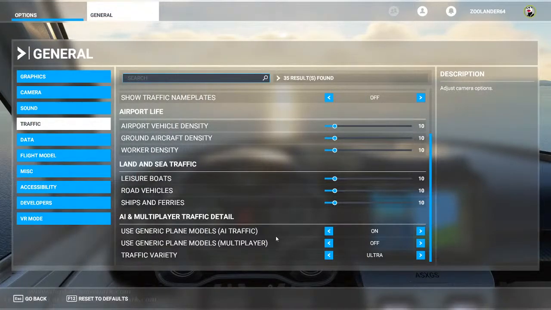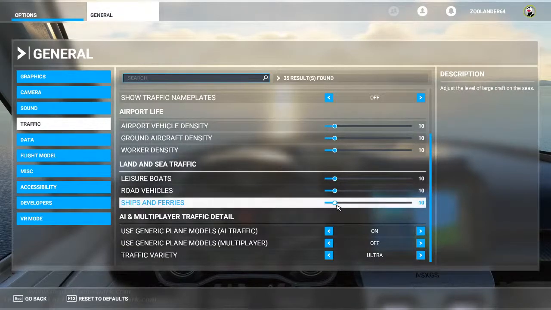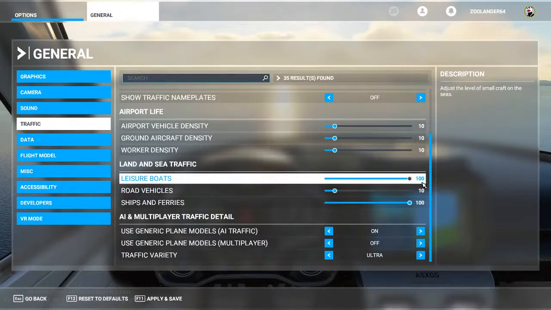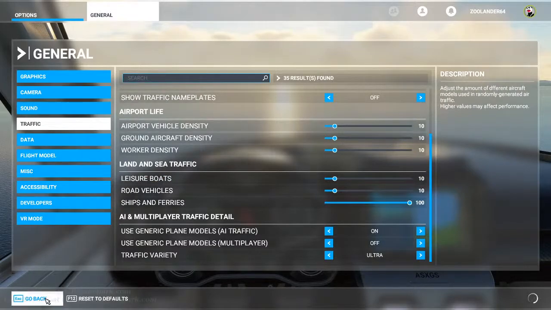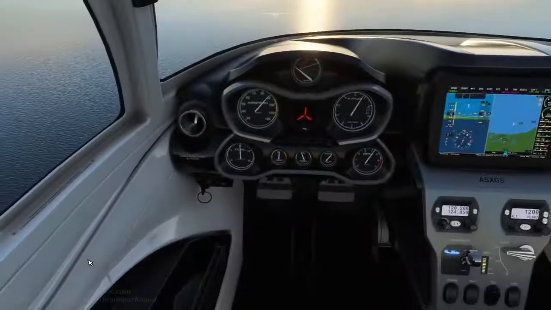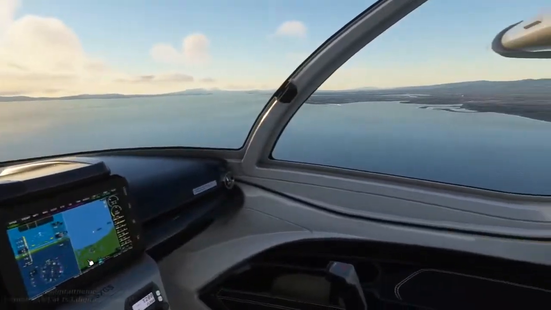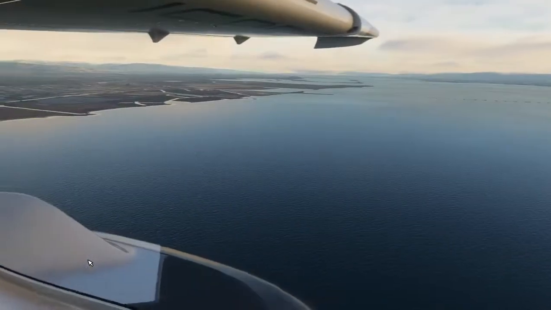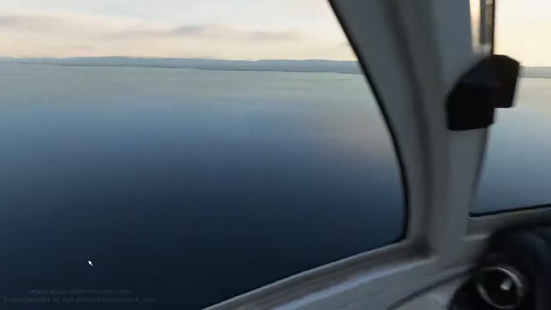It does make sense that I would need to have this cranked up. Should we put in leisure boats? I don't think there would be any leisure boats in this pack. Let's just leave it down at 10%. Okay, let's apply and resume. Turn back on TrackIR, look around. Well, nothing as of yet.